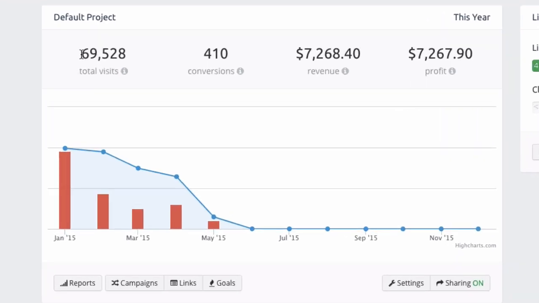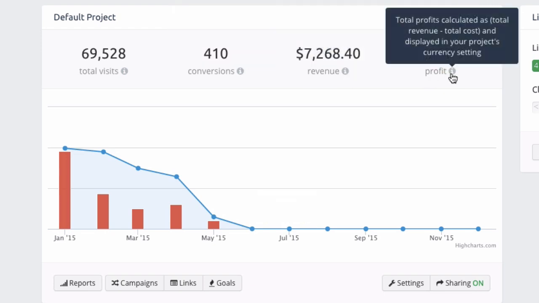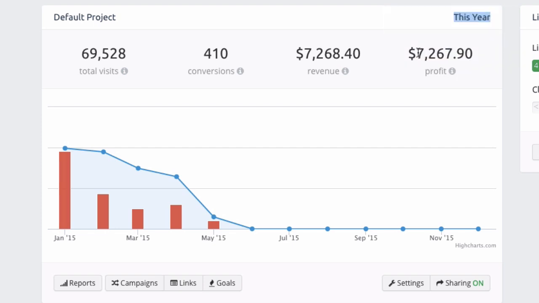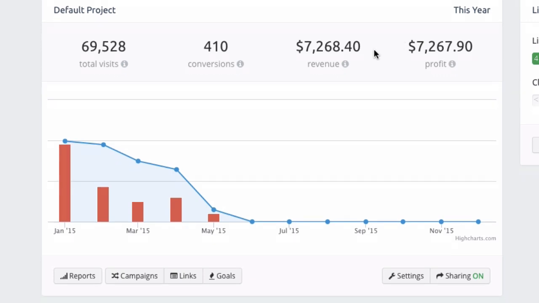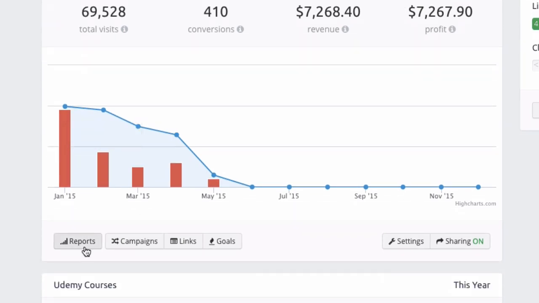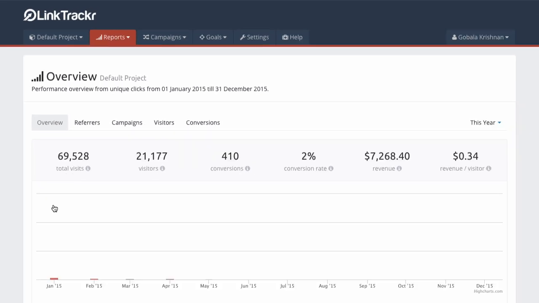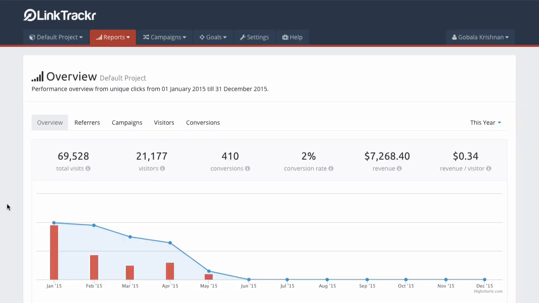So right away, you can see that we now have a much better, much more useful summary of total visits that you have received in this past, in this case, 1 year. The number of conversions, the revenue, and also the profit. And the profit is something completely new in this version of LinkTrackr, and I'll explain more about that. But let's click on reports and take a look at the in-depth reports that we have in the new version of LinkTrackr.